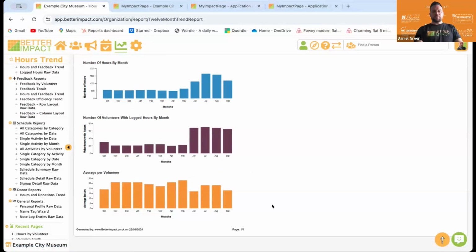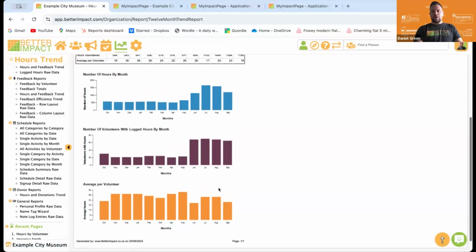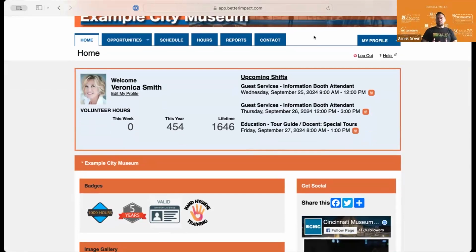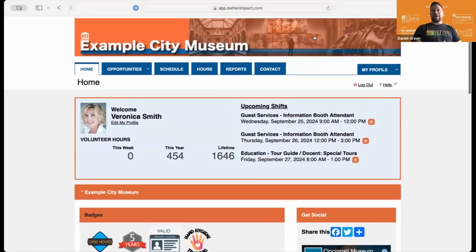All right, I know time is already against me, so before we go back to the slides, I'm just going to quickly share my screen and show you what the My Impact page looks like from the volunteer's perspective. So I am now logged in, obviously on the desktop version of the My Impact page as Veronica. So this is what the volunteer sees.